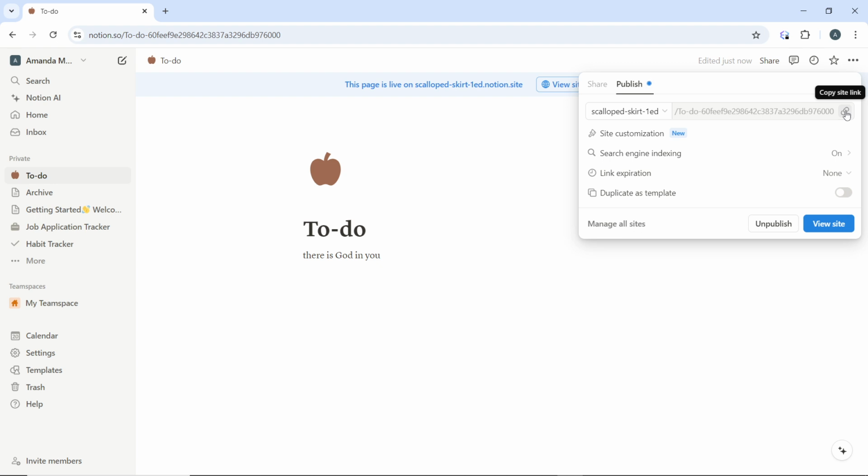This is copy site link. And once you copy it, the URL is what you share to allow others to view the page on the web. Go ahead and share the link with others through email, messaging apps, or any other platform. The page will now be available to anyone who has the link based on the permissions that you set.